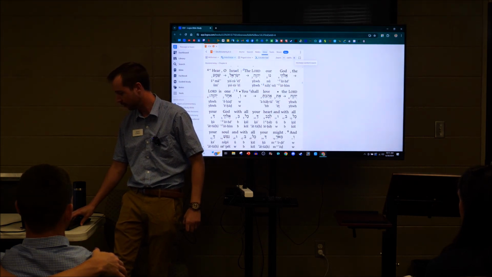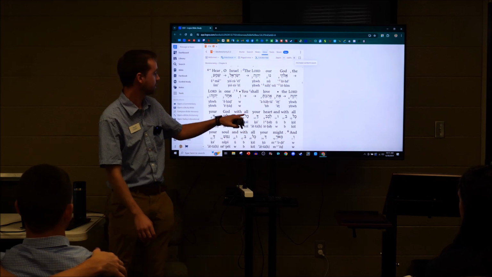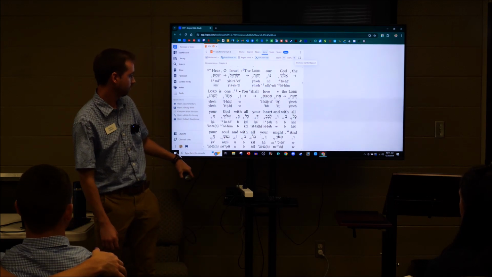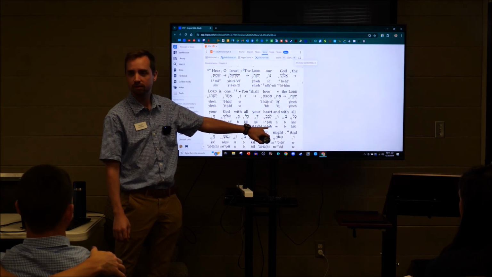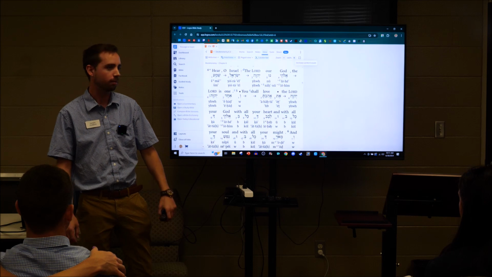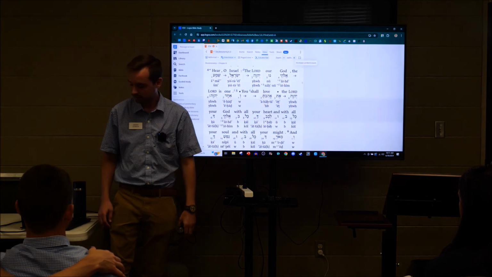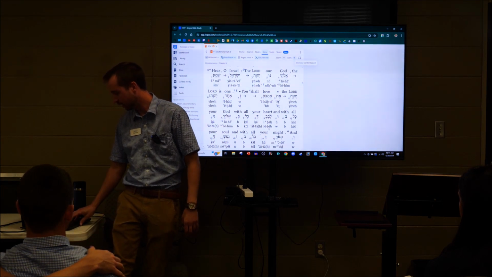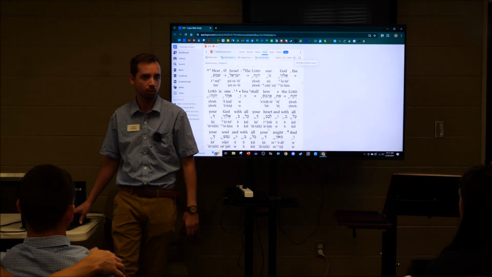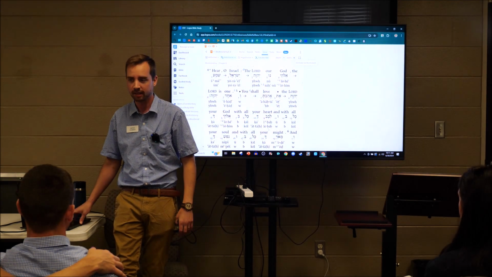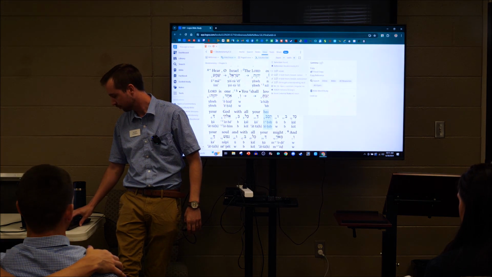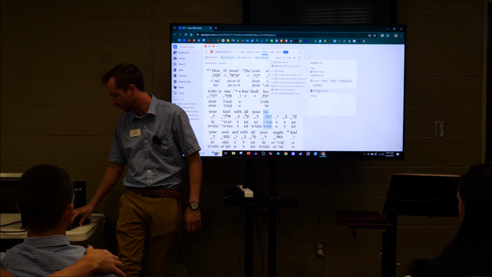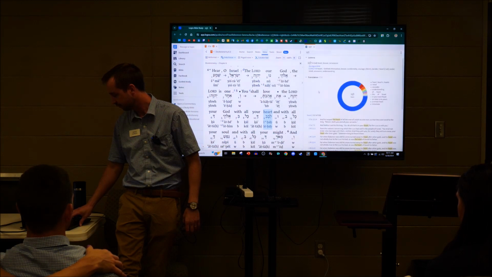Below that is the Hebrew transliterated, because I can't read this. So this tells me how to say it. It's levav or lebab, right? And then below that is what's called the lemma, which is the most basic form of the word. In this case, it's the same. It is the most basic form. So let's take a look at that word and see what we're looking at.